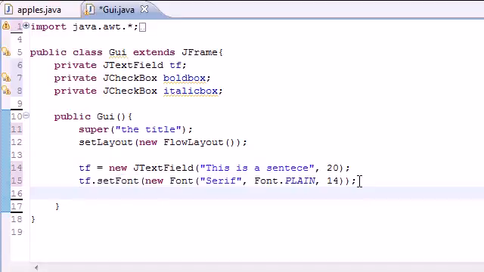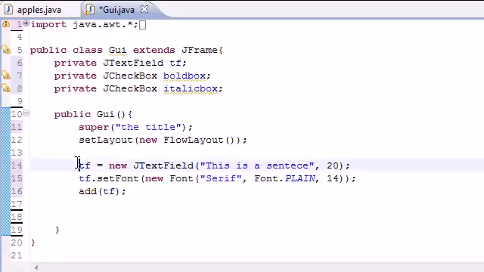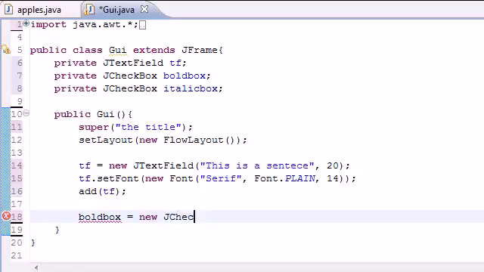And now that we got a text box that says this is a sentence, we pretty much have all the text. Now all we have to do is add it to the screen. So add TF. It would be a waste if we created all that and didn't add it to the screen. So now we got that text field right there. Now we can make our two little checkboxes to add to the screen underneath it. So let's make bold box, or whatever you named your variable, and set this equal to new JCheckBox, just like that.